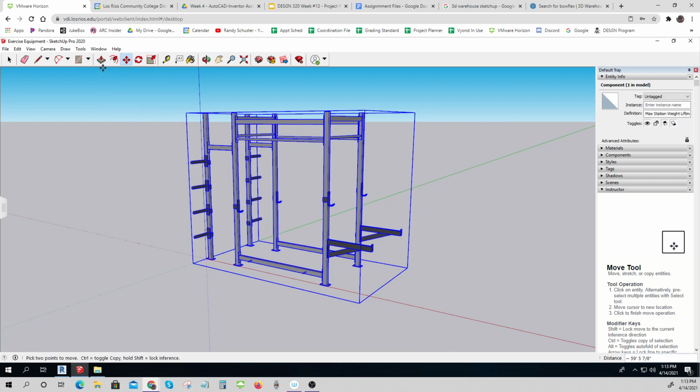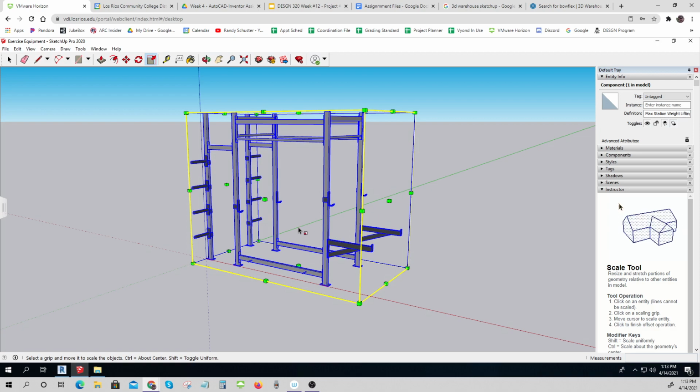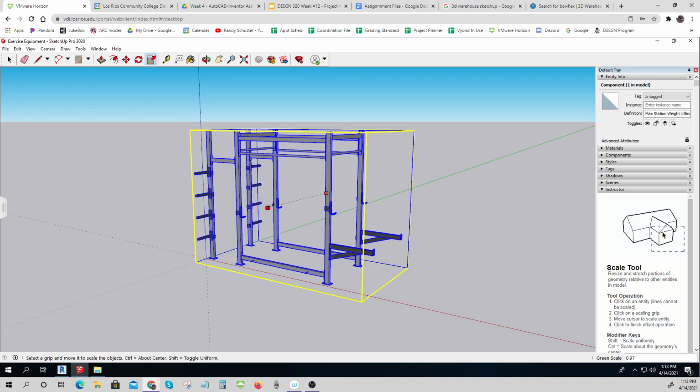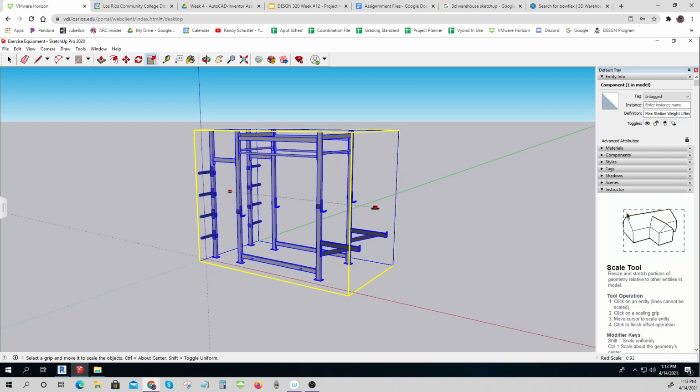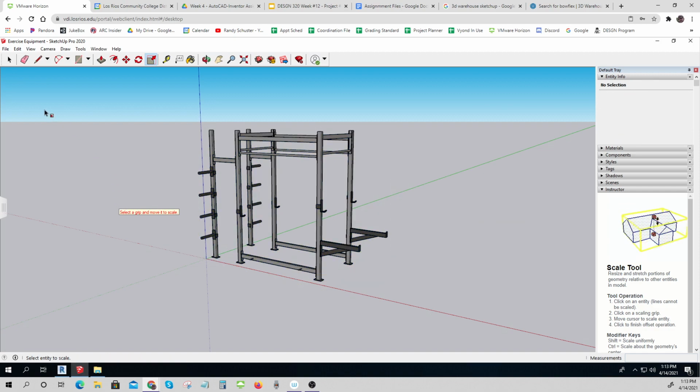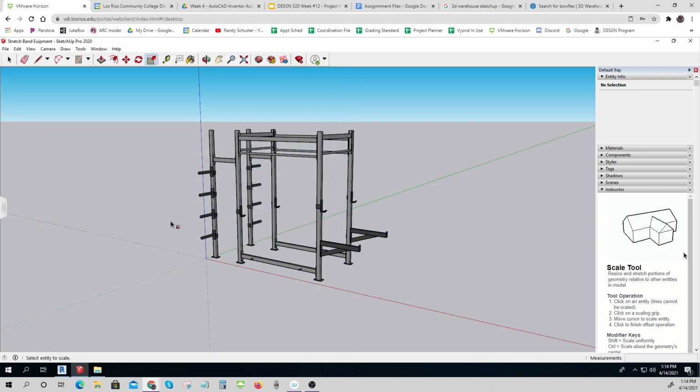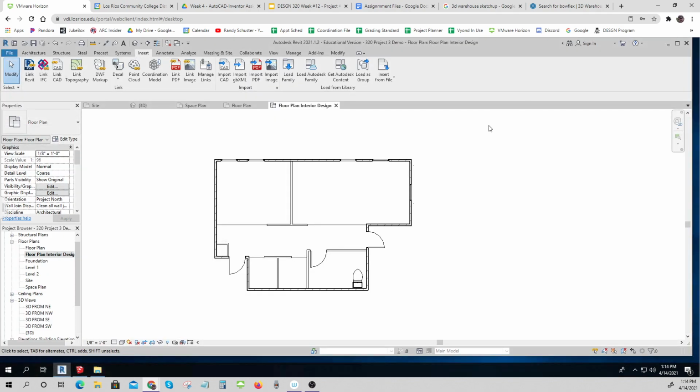There we go. And I think it's a little too tall. So I'm gonna stretch it down. There we go. There. That's gonna be my thing. And I'm gonna call this, file save as, stretch band equipment. Isn't that cool? So now once that's saved, I can actually put it in here.